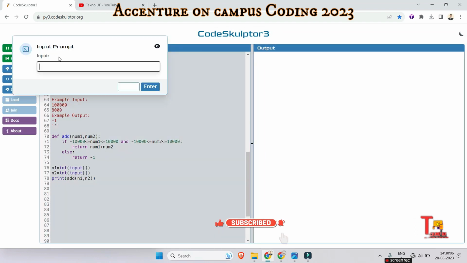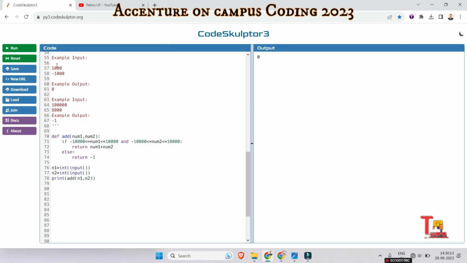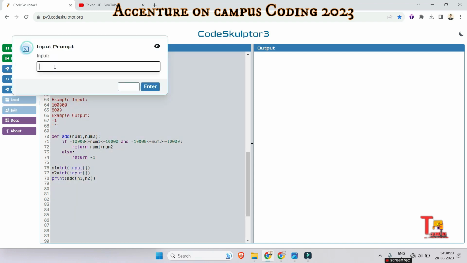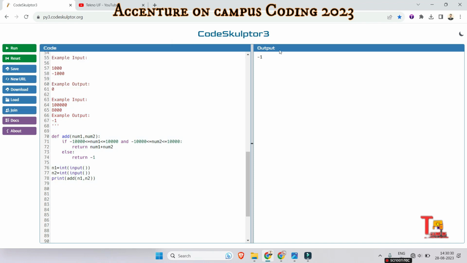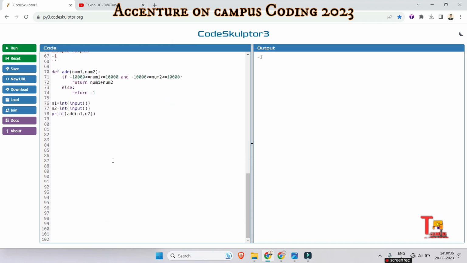Let's run the code. That is 1,000 at first, then -1,000. So this is 0 because this is lying inside the range. So this will add. That's why 1,000 plus -1,000 is 0. And we will take another input, that is 1,08,000, and it will give -1, right? This is very simple code, right? So I don't think I have to explain further. If you still face any problem, then let me know. I will obviously explain you, right?